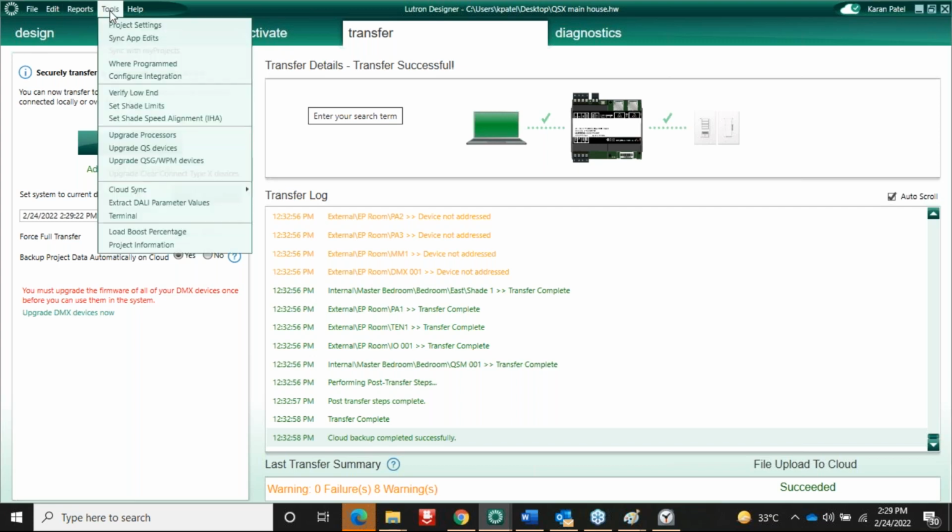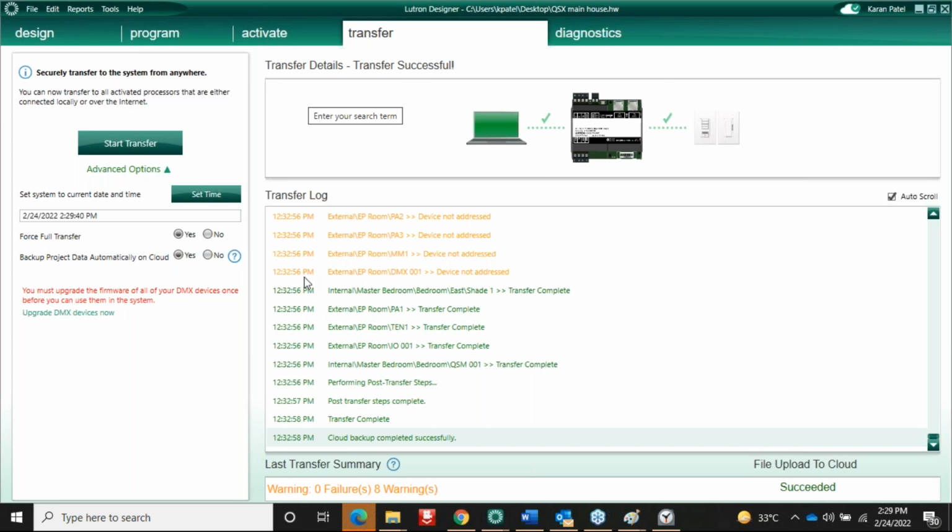Then there is a tab for setting the low end, so that your light should not flicker. So low end that we can do. Where program, that is fine. Like you can track from where it is getting the command. Yeah, I will share that video with you, how to transfer remotely. That video I am going to share with you guys.